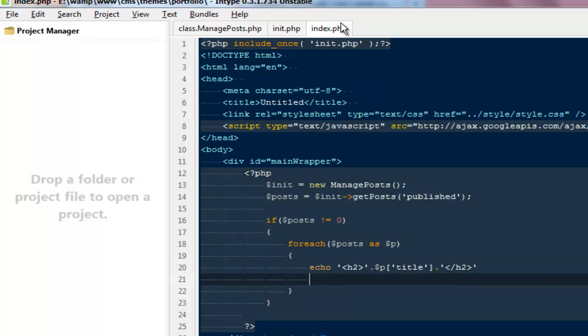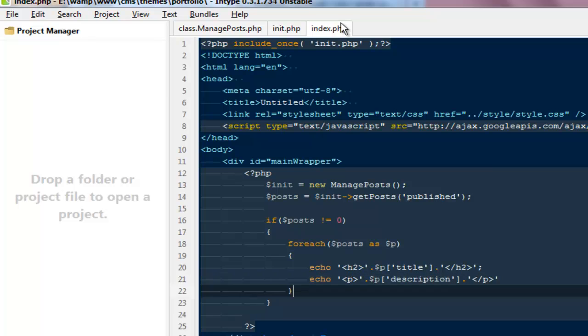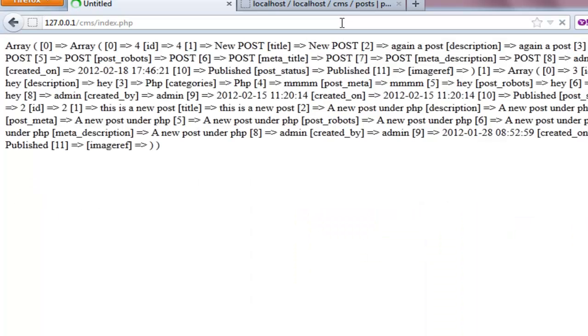Okay, this will give me all the titles, and then here I can say echo, let's say $p, and here I can say $p description. Okay, so let's say description here, like this. Come back, refresh the page.